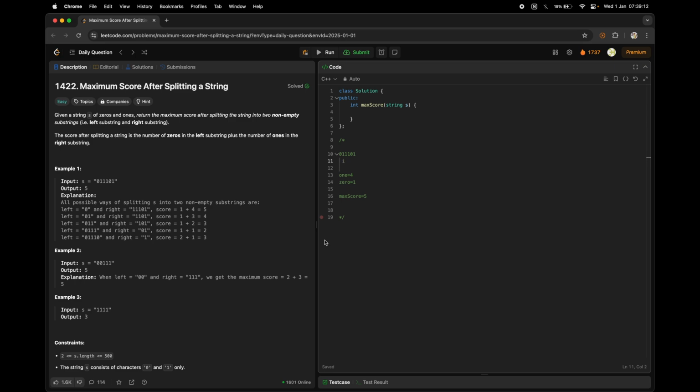Now here the current element is 1, that is this particular one just came into my left section, so I'll have to decrement the 1 from the right section. So now the number of ones in the right section is equal to 3, and the number of zeros in the left section is 1 only. So now the current score for this particular index is equal to 4. This is less than 5, so we are not going to change anything.